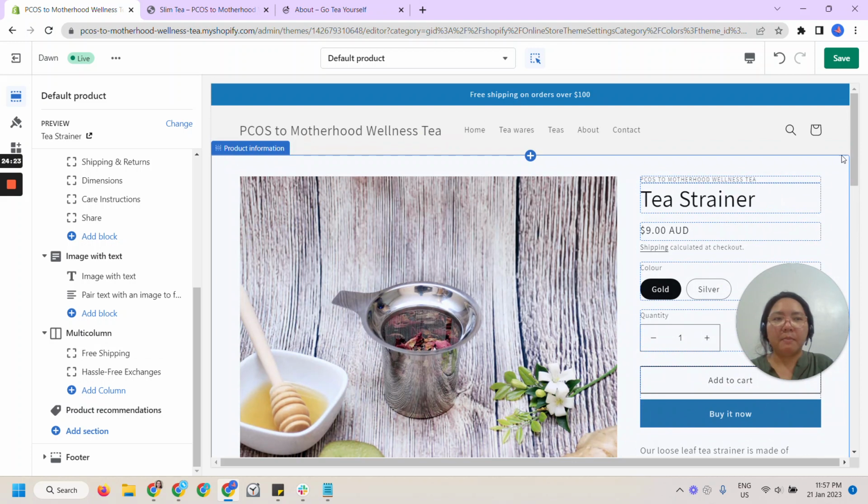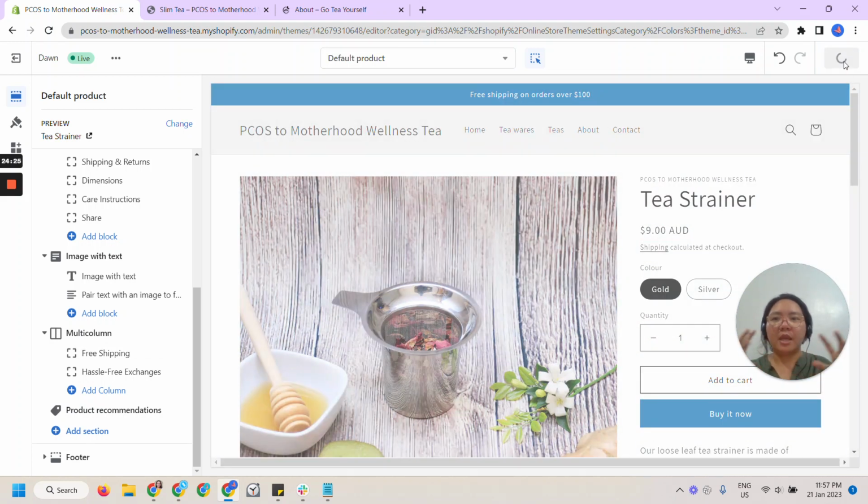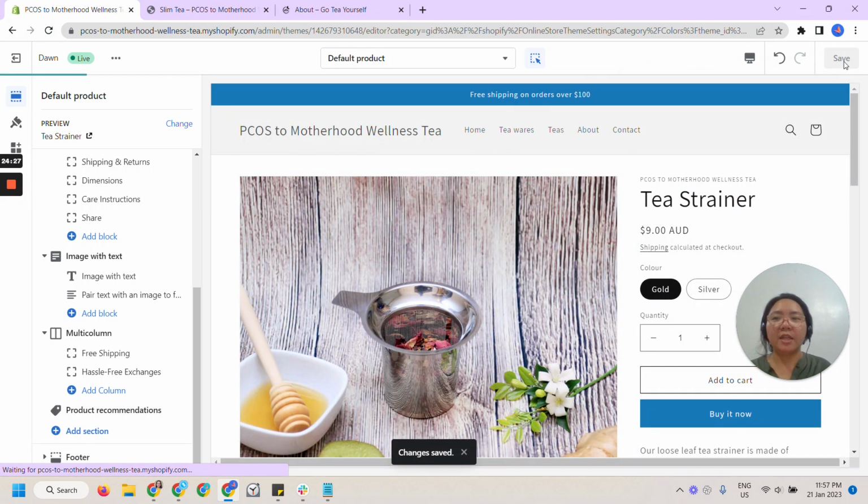So basically that's how you can create and customize your theme in Shopify. I hope that is not too confusing.